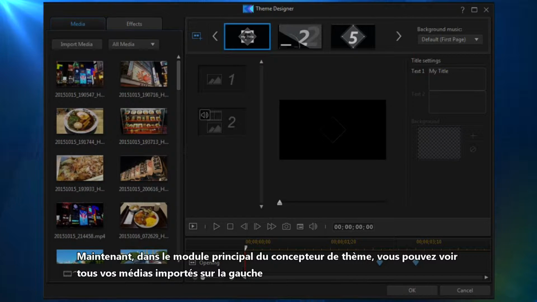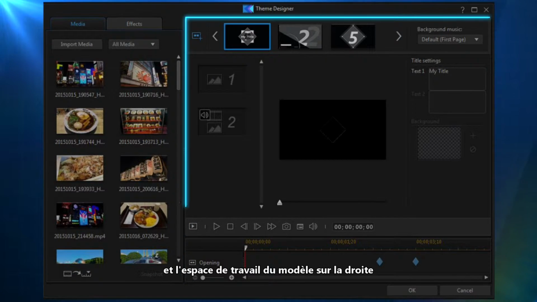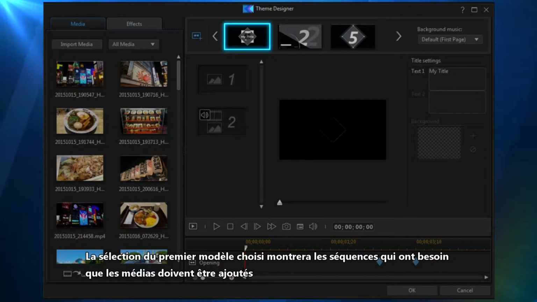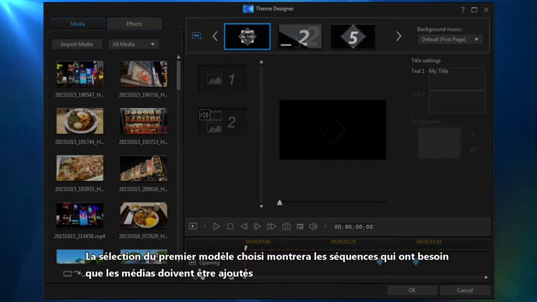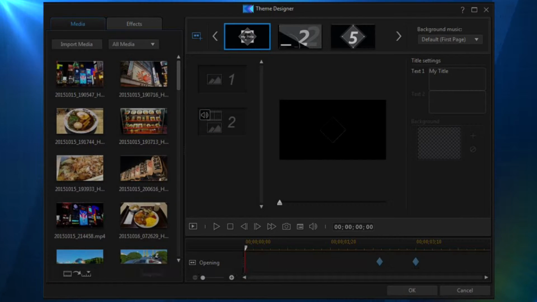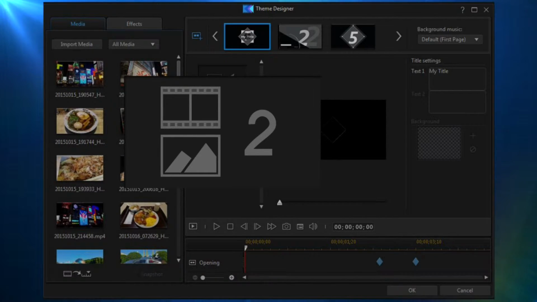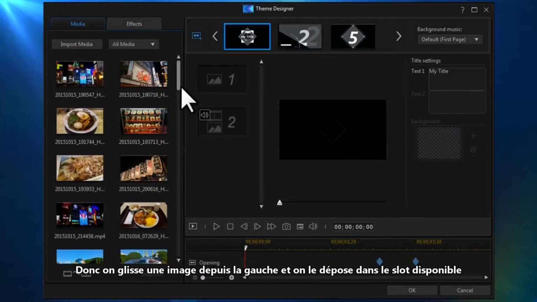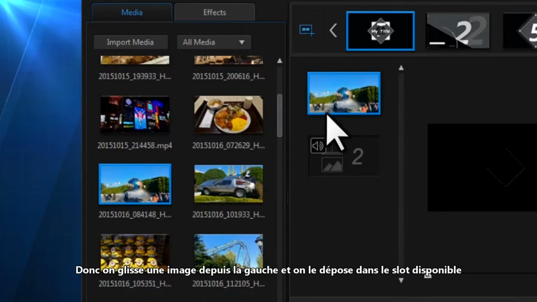Now in the main theme designer module, you can see all your imported media on the left and the template workspace on the right. Selecting the first chosen template will show the sequences that need media to be added, in this case, 2. The icons in each sequence indicate if you can add a photo or a video to the slot. Our first sequence shows we should add a photo. So let's do that now by dragging an image from the left and dropping it into the available space.